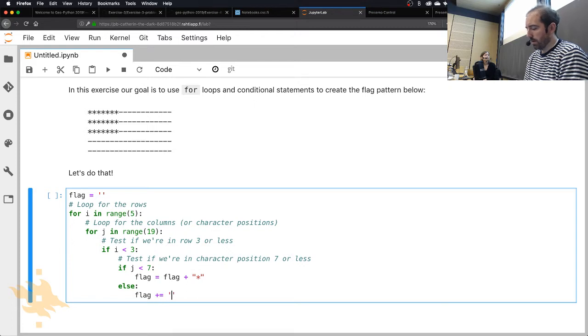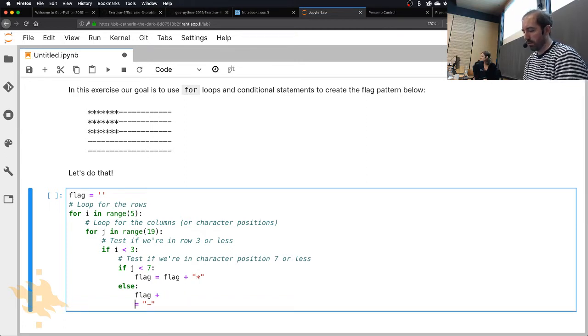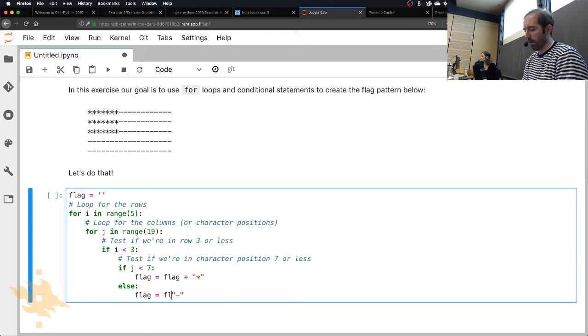Flag plus equals dash. This flag equals flag plus thing here is exactly the same thing as flag plus equals. It's just a shorthand notation, so I could just as easily say flag equals flag plus this, but because this is such a common thing to append, they've given you this shortcut option in Python to do plus equals if you want to do that.